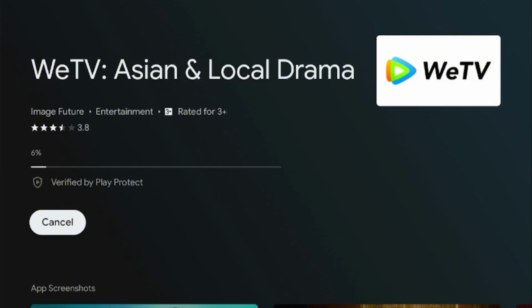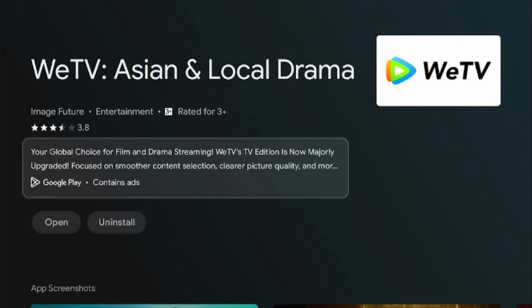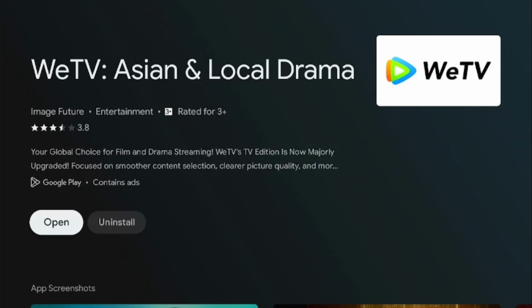So as you can see, it is 6% downloaded already, and that's lightning fast. So just give it some seconds, the download completes, and then the installation process begins. Now the installation process will begin automatically. You do not have to do any adjustments or interfere. You don't even need to have unknown sources enabled. This is going to be purely on the Google Play Store. Immediately it finishes installing, you can click on this open button right here and access the WeTV application.